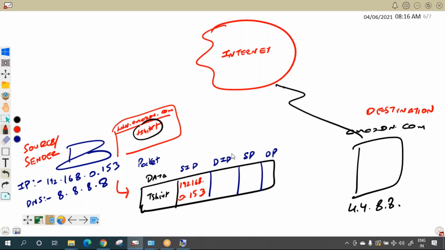This is your from, and this is your to. In real life, you have only one from and to. Here you will see two from and to. This is from, this is to, this is from, and this is to. So there are two from and two to's here.